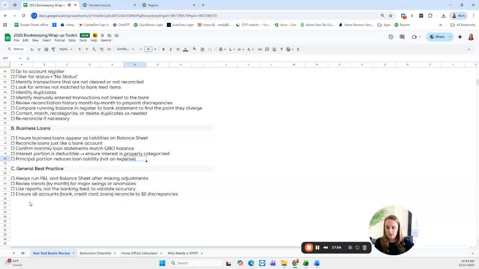And then lastly, here are just some general best practices: always rerun your reports after making adjustments to confirm and validate that the things that you did were accurate. Review by month so that you can see the trends. It's just much easier to see something that sticks out monthly versus looking at it in the yearly total. Use the reports to validate the accuracy and just make sure that you've reconciled everything with zero discrepancies.